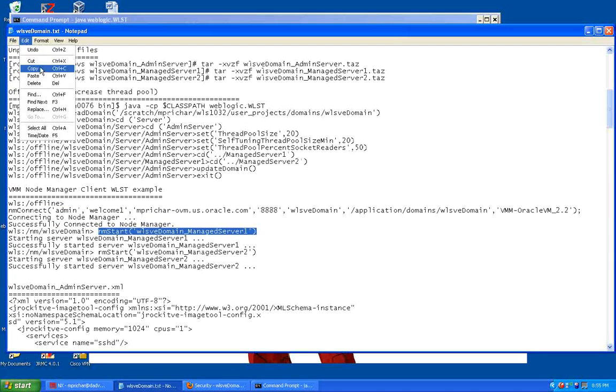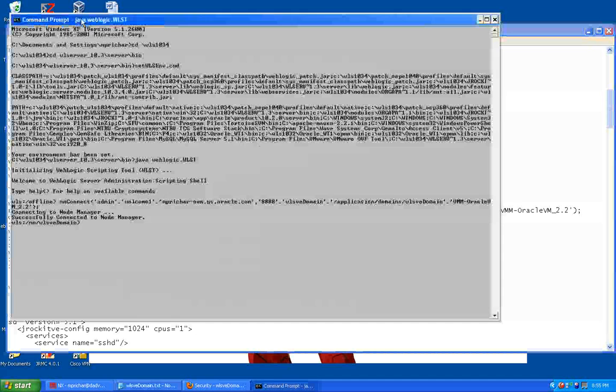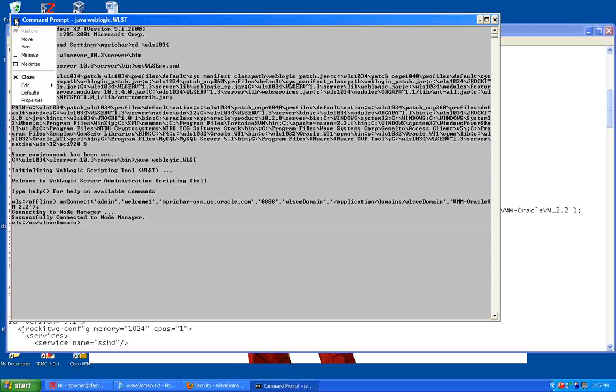I can now start and stop servers in the normal way, just as if I were connected to a normal Node Manager. This is where the importance of the naming convention comes in. The domain name and server name are important because that's how the Oracle VM Manager is going to find the managed servers for the domain to start. So I can run the Node Manager start command here.